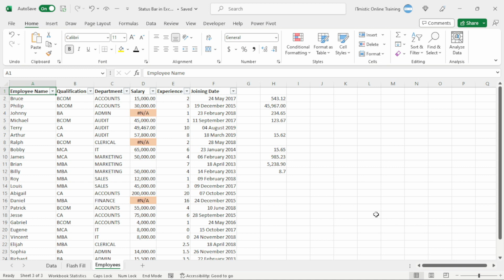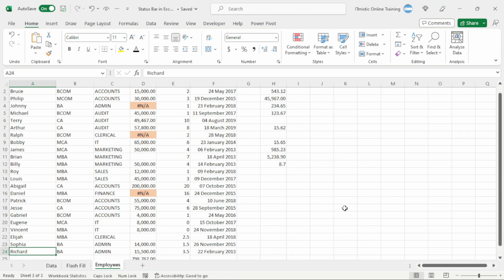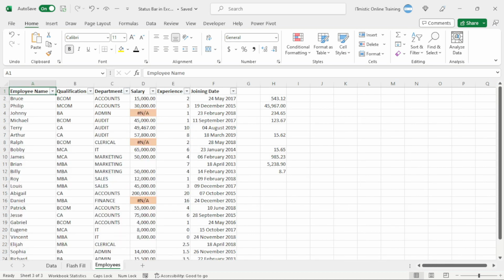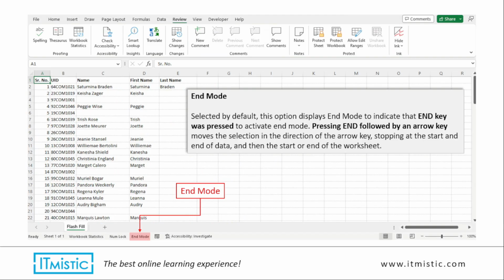So I have pressed the End key and we are in End mode now. Use arrow keys to quickly move to the edge of the data range, right? Now if I press the down arrow key, it will move to the end of this range. Press End, press the right arrow key, press End, press the right arrow key again to move to the last column because we don't have any other data in between. Press End key, press Home key to move back in the same row, right? So this is how End works, End followed by arrow keys, just like using Control and arrow keys, right?